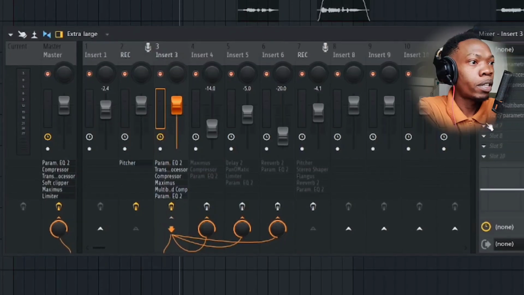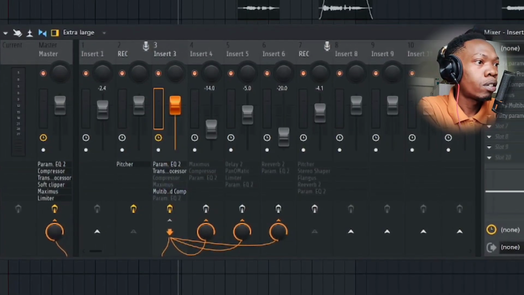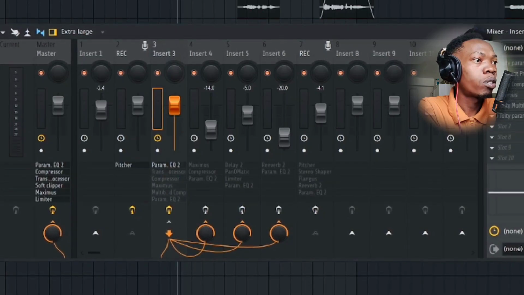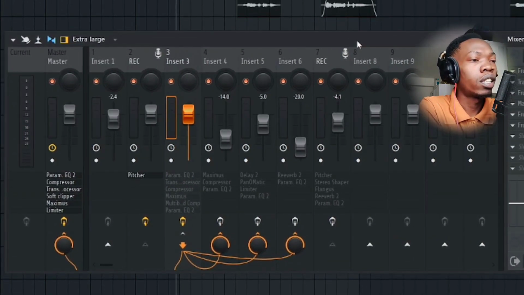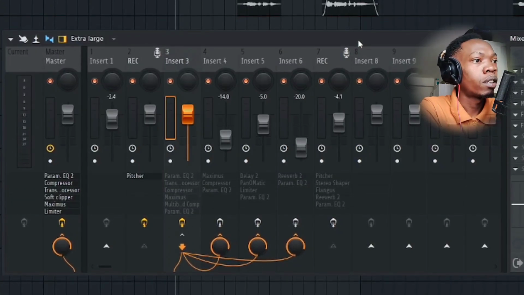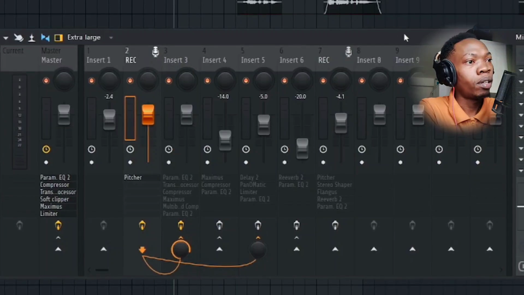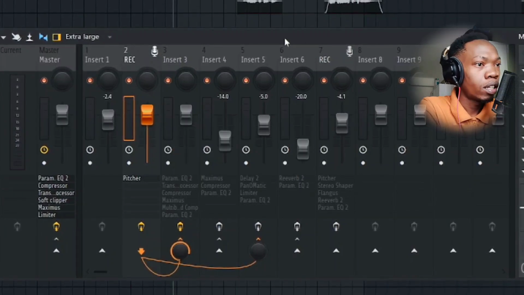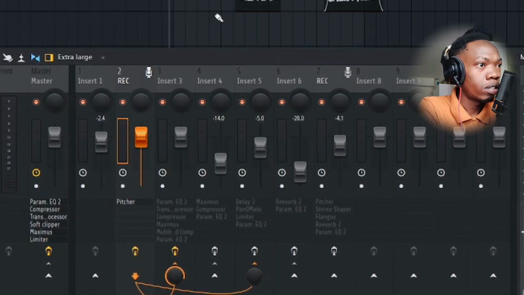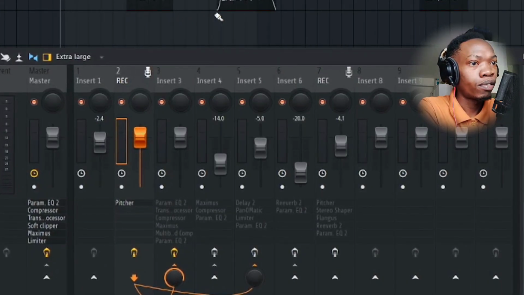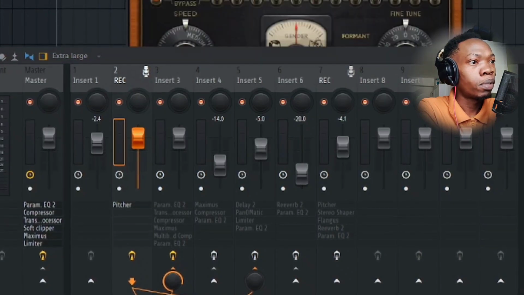Let's see what's happening here. So I'm gonna be turning on these plugins one by one so you guys can follow and at least get to clearly understand what each and every plugin is doing. So we're starting with pitch, which is pretty much just gonna give us the pitch correction of our vocal. So let's see how this sounds with pitch on, and we can see what pitch is doing.